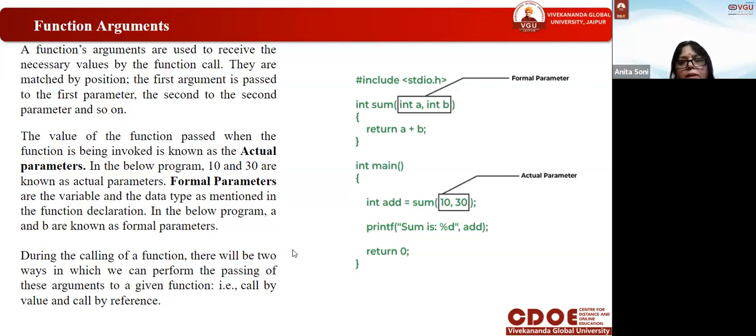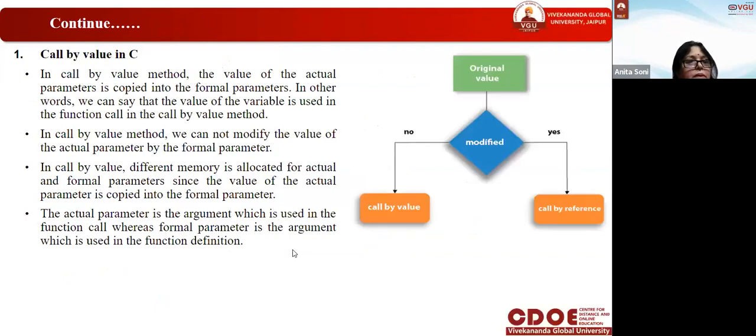So in today's session, we have discussed function call by value. What does call by value mean? Call by value means the value of the actual parameter is copied to the formal parameter. So the value of the variable in the function is called in the call by value method.